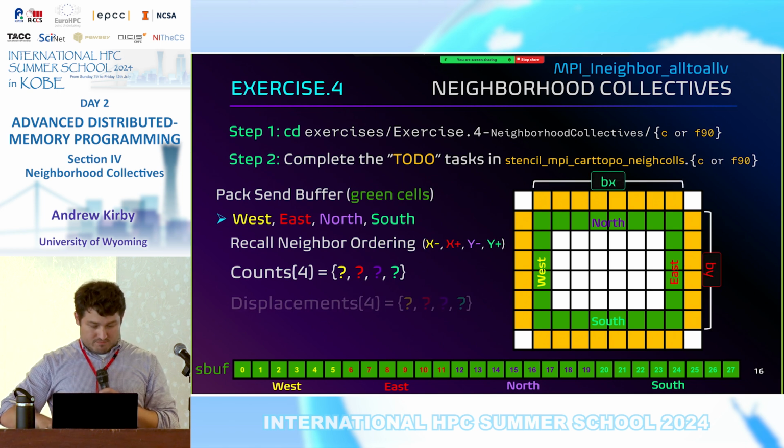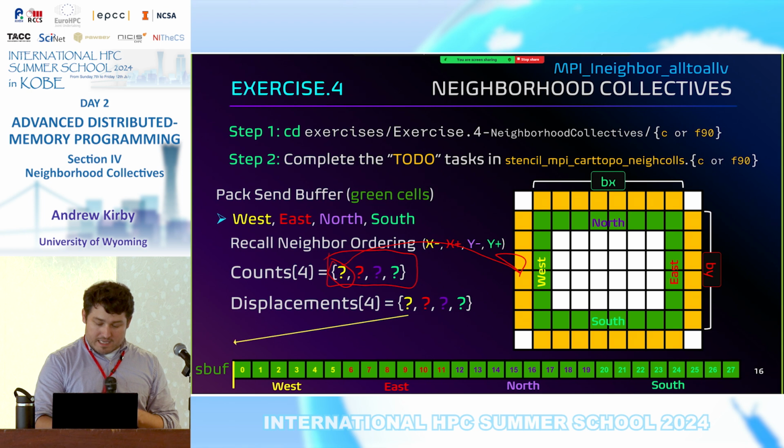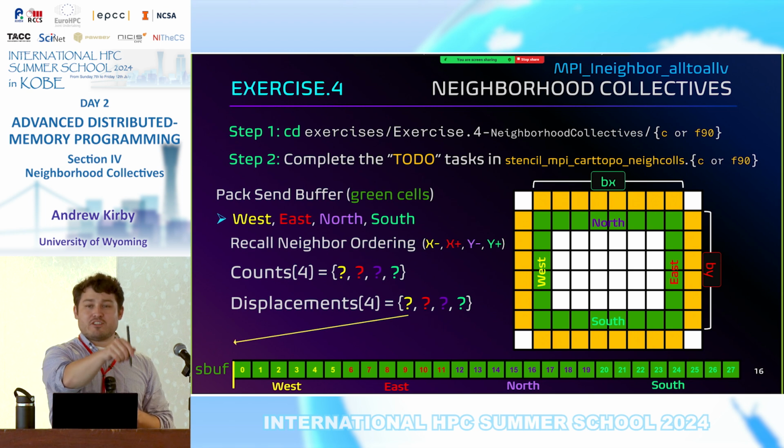Well, that is the task you'll have to figure out, right? You'll have to figure out what these entries are inside the code. So hint, west, how much data are you sending? We kind of talked about it. And then lastly, you'll have to fill out this displacements vector. And what are those values? That is basically the offsets. So west starts at which address? Well, it's going to start at the beginning of the send buffer, right?